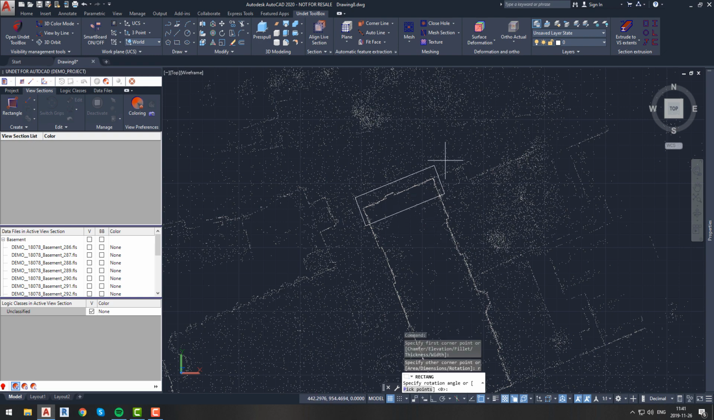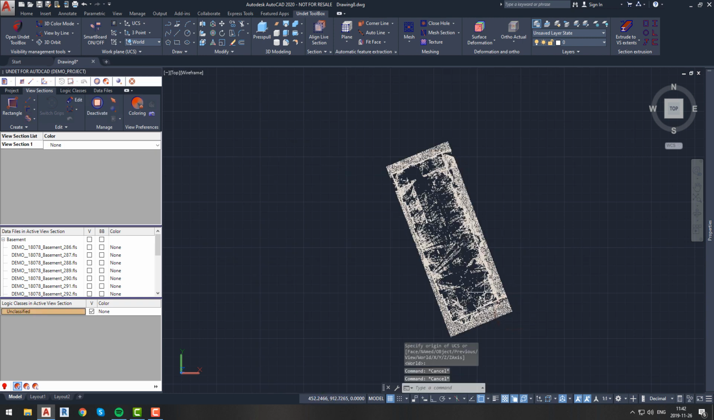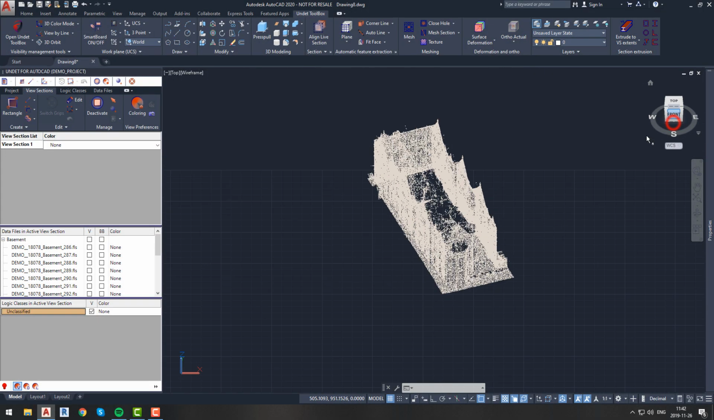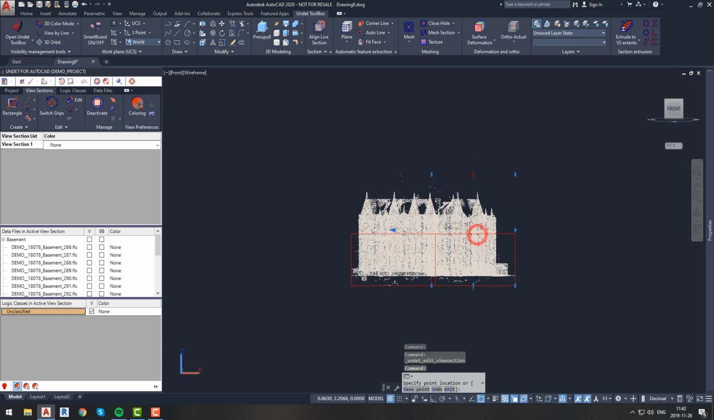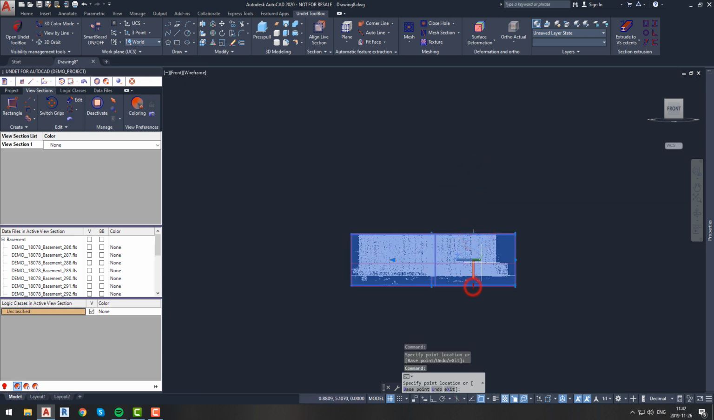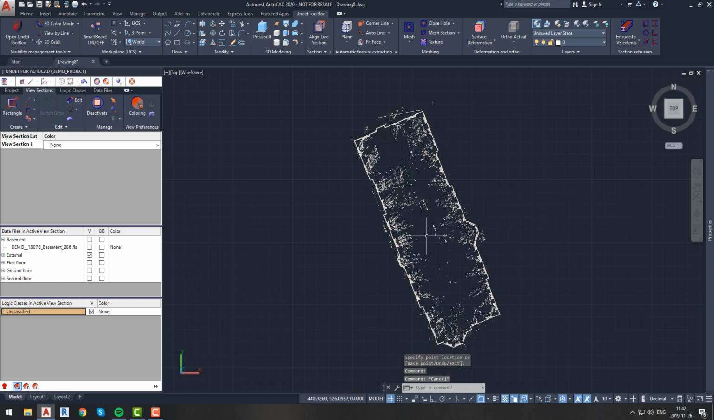First let's create view section of object that we are interested in. If you want to know more about how to manage view sections and color point cloud, please watch video Undet for AutoCAD, how to start. This video is attached in video description. After creating view section let's adjust its size so that we will only see building walls.